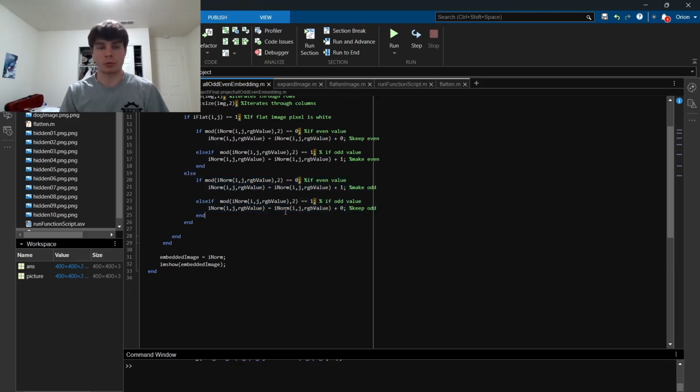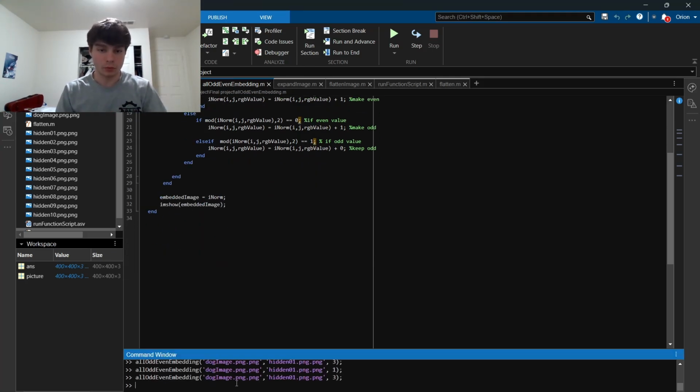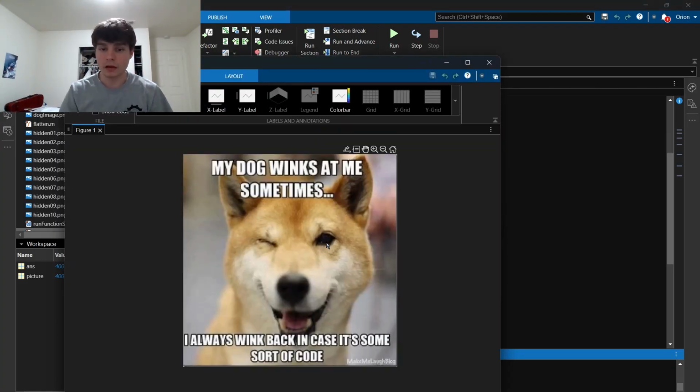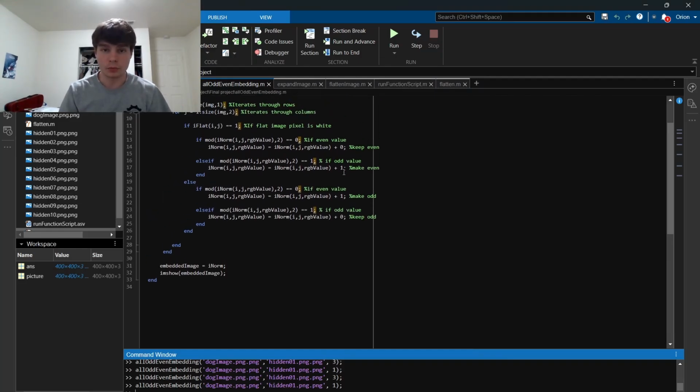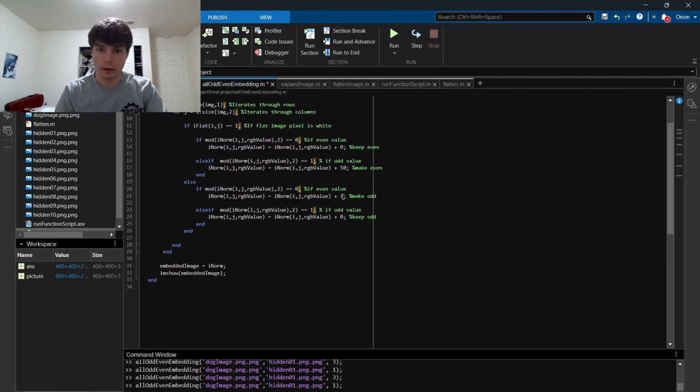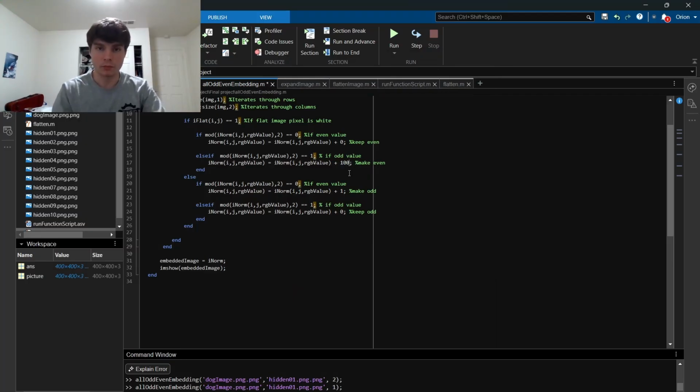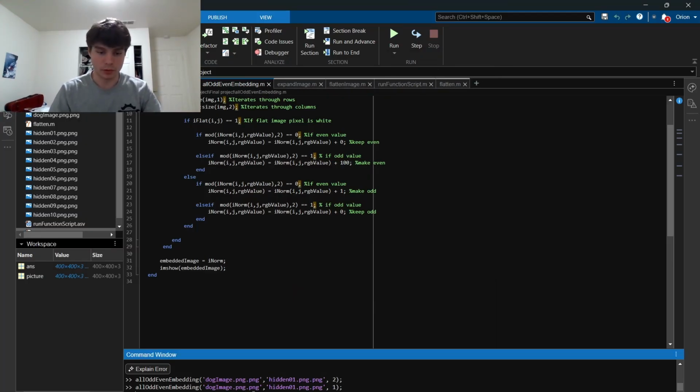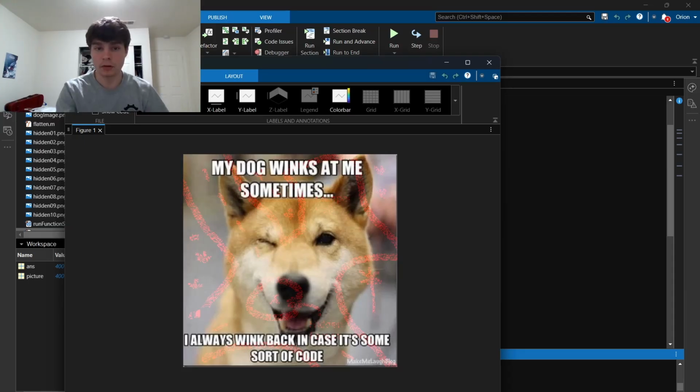Otherwise, if the pixel is black on the hidden image, then it'll turn the corresponding pixel on the original image into an odd value. That way, for example, when we call this function, you can't really tell a difference, but if we were to change one of these values, we can make it even more clear by inputting 100. Boom, there we go, very clear. You can see our hidden image in the lines here.